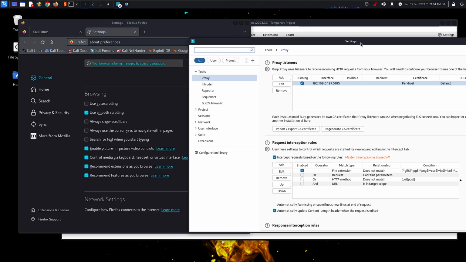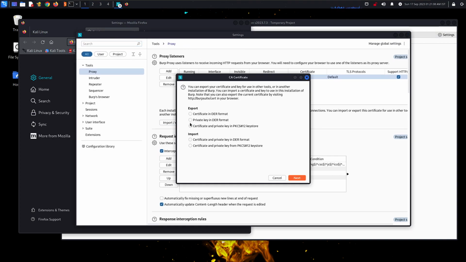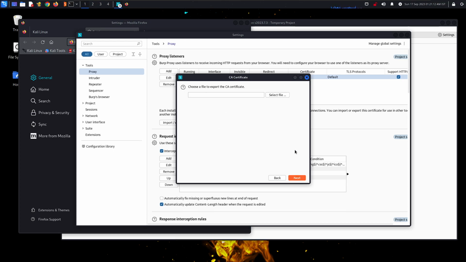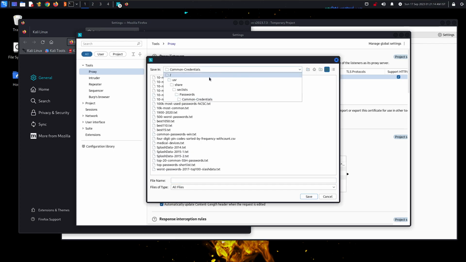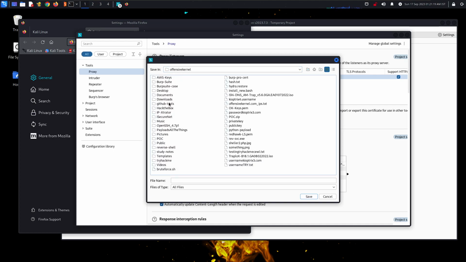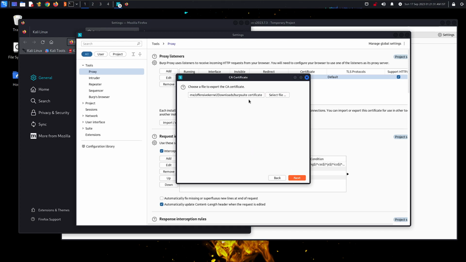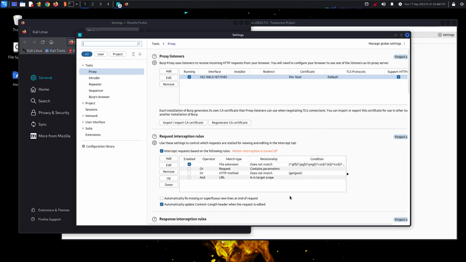And you are not done yet. You have to import and export the CA certificate, so click on certificate in DER format. Next, choose the file location. For example, I want to go to home, then downloads, and name it Burpsuite certificate. Okay, save it. I am saving it in downloads. You can save it anywhere, and then close.